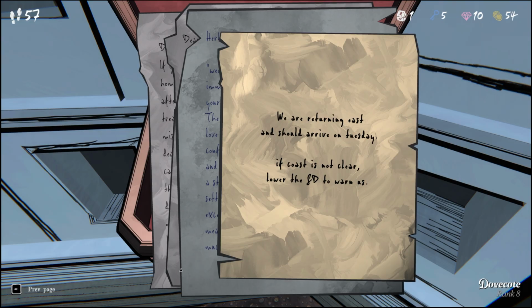We are returning east and should arrive on Tuesday. If coast is not clear, lower the 8D to warn us.